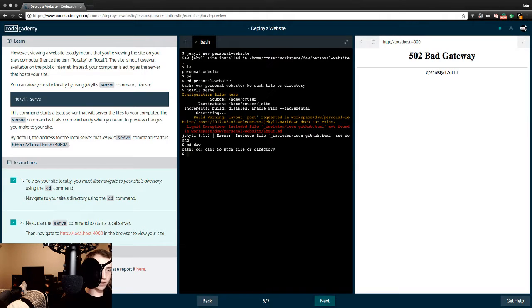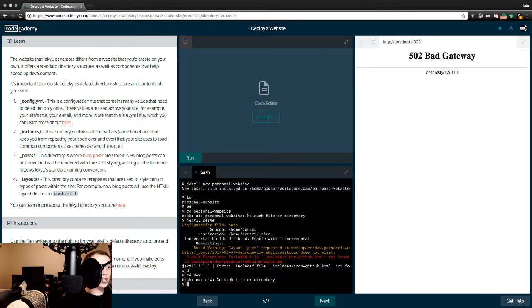Okay, section 6. Moving on. They didn't want us to continue. They shouldn't have given us those green checkboxes. Bad. Alright, the website that Jekyll generates differs from a website that you could create on your own, mainly because we did it wrong and it doesn't exist right now, but that's us. Removing that, focusing on the general idea. Good. We're getting comfortable with the process. We messed up the process, one step at a time.